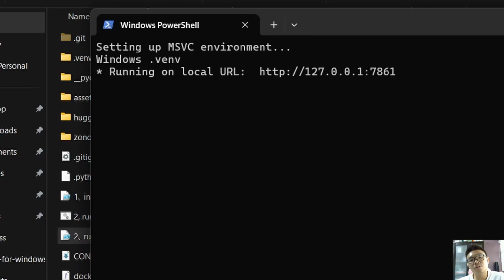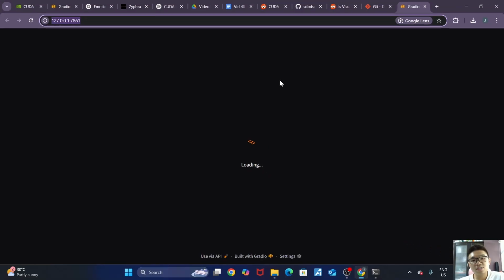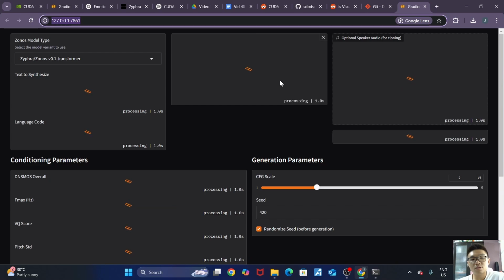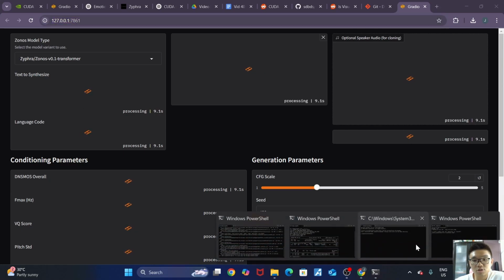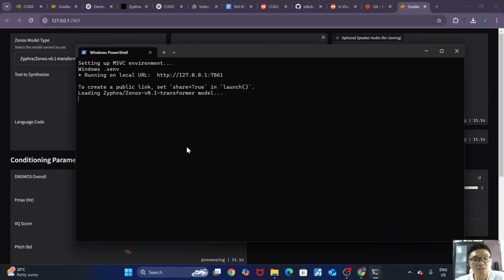So yeah, this could also take some time, and you can see that it's opened a new browser for me to use the GUI to interact with Zonos. So you can see all of these loading indicators, meaning that the script has not fully run yet. So yeah, it's still running.